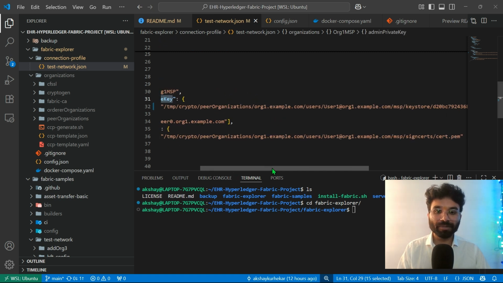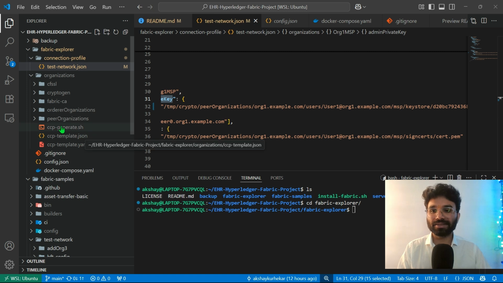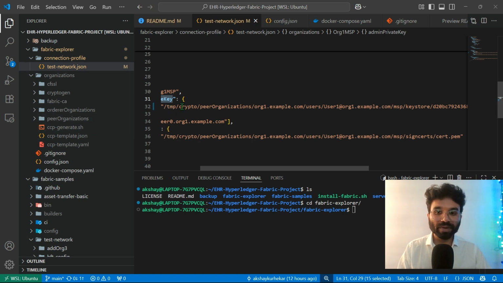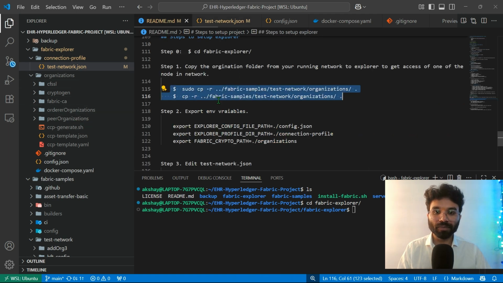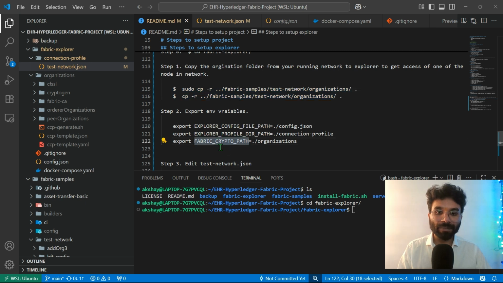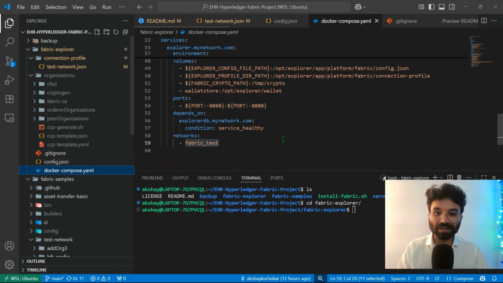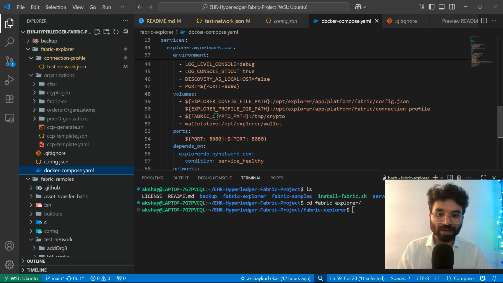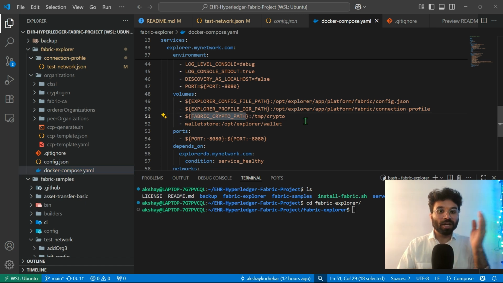So who is admin for me? My user is again acting as an admin. So if you see this path, it's similar to this. One more thing, we have already exported my fabric crypto path, which is like my slash org, you can see slash organizations. Inside the Docker Compose YAML, we have defined the fabric crypto path as temp crypto. So this temp slash crypto is my container path.